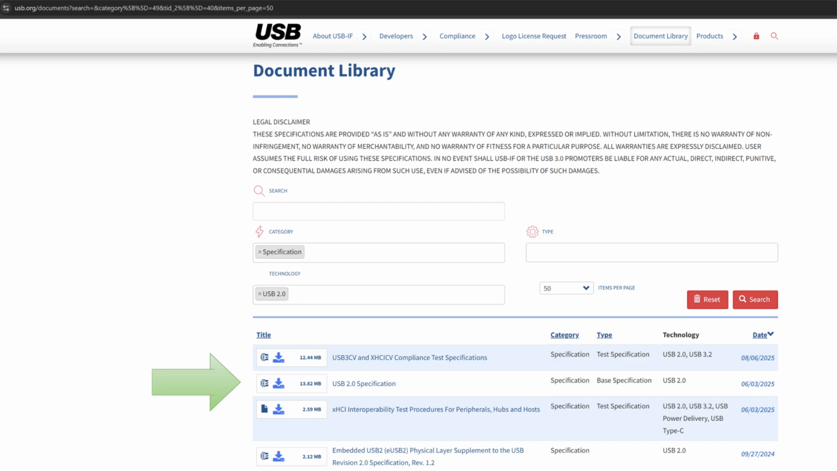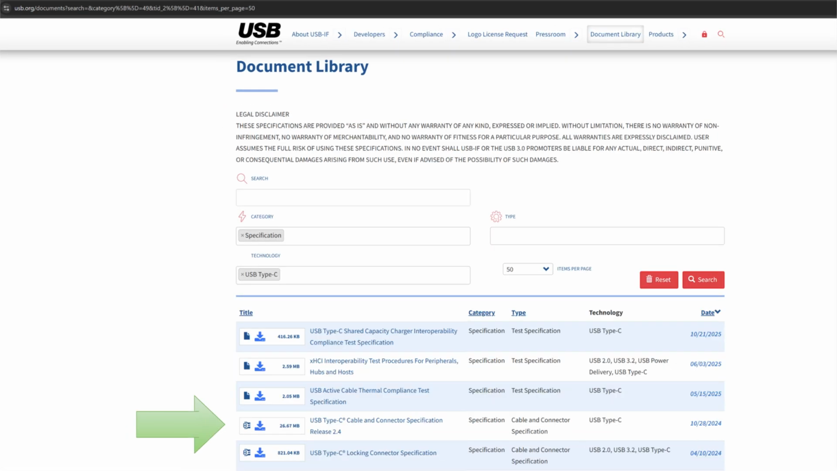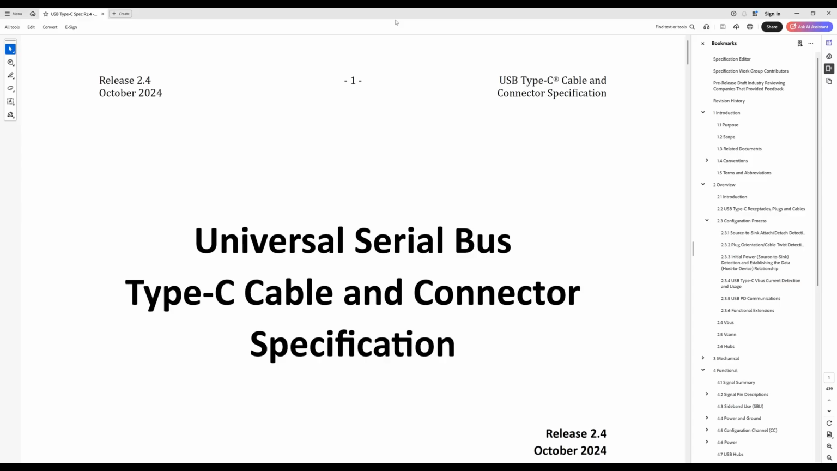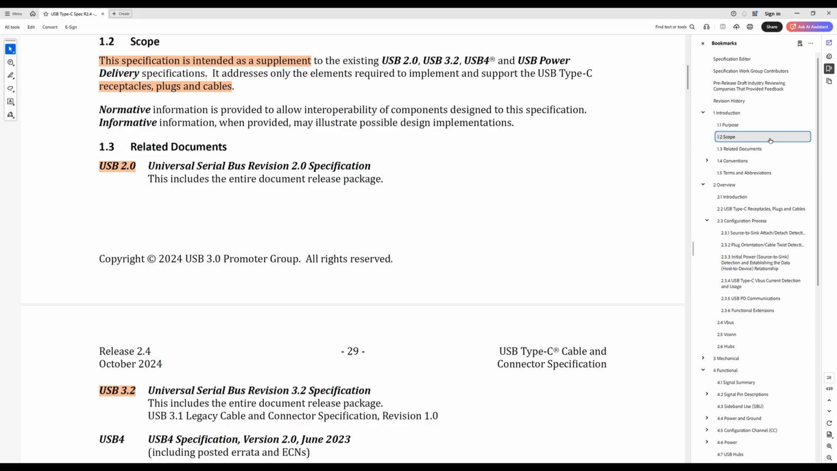The official specification documents are available from usb.org/documents. Let's open the cable and connector specification now. This specification was initially released in 2014, had a major update in 2019, and has gone through some minor revisions through October 2024. This is a supplemental specification that focuses on USB Type-C receptacles, plugs, and cables.